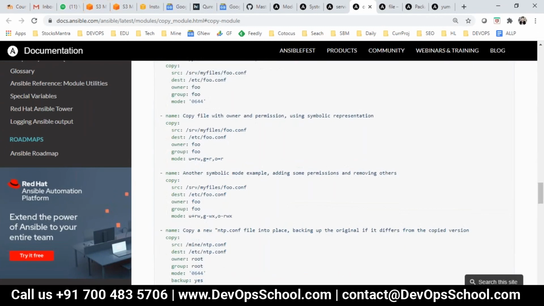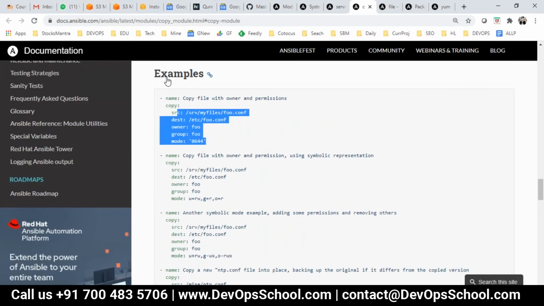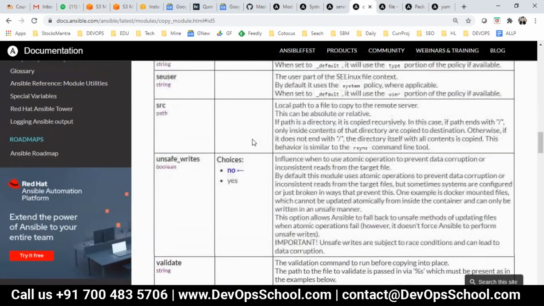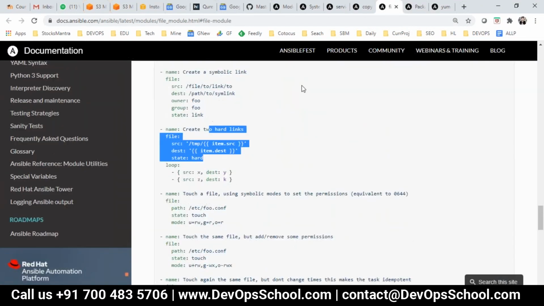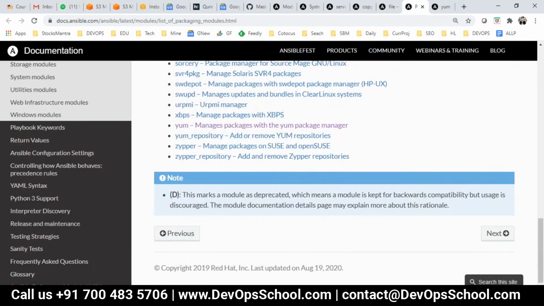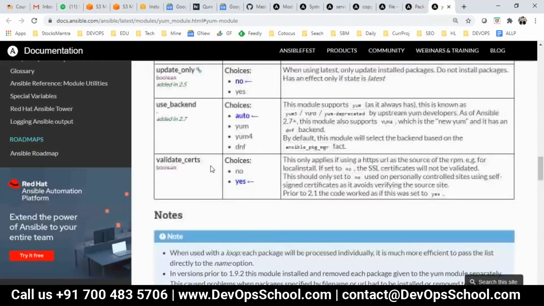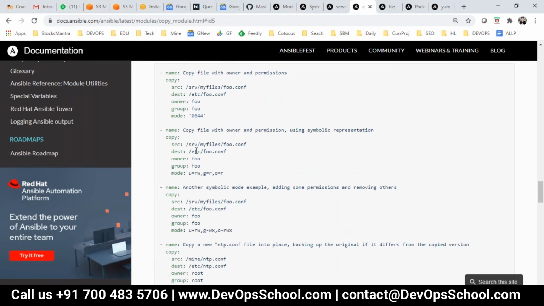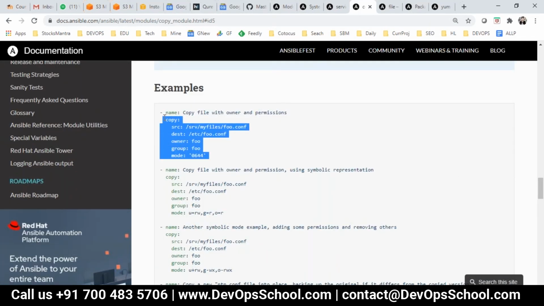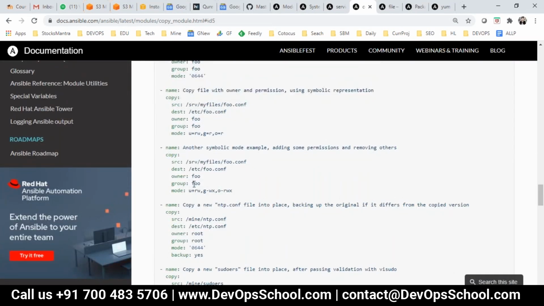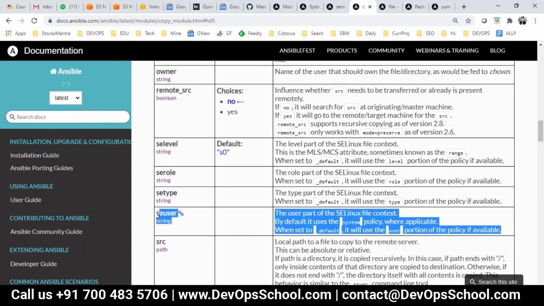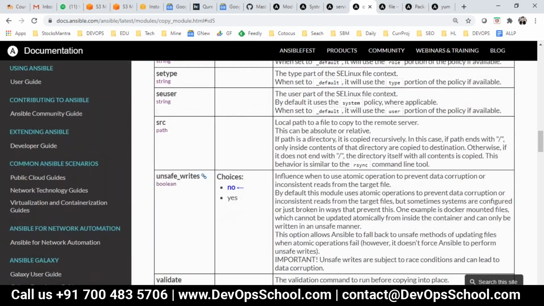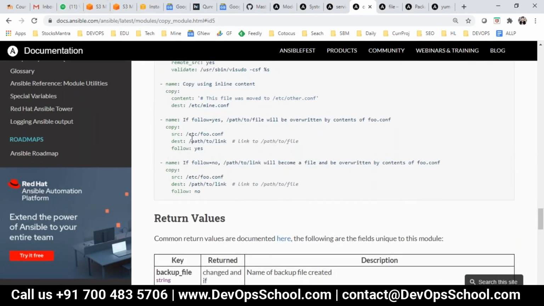You have to learn a little bit of YAML, but see here, examples. For each module, if you go to the documentation, you will see the examples at the bottom section. Different examples are already given. This is one task, with some of the options. These are the parameters. It depends on your project requirement; you have to find out the parameters accordingly.